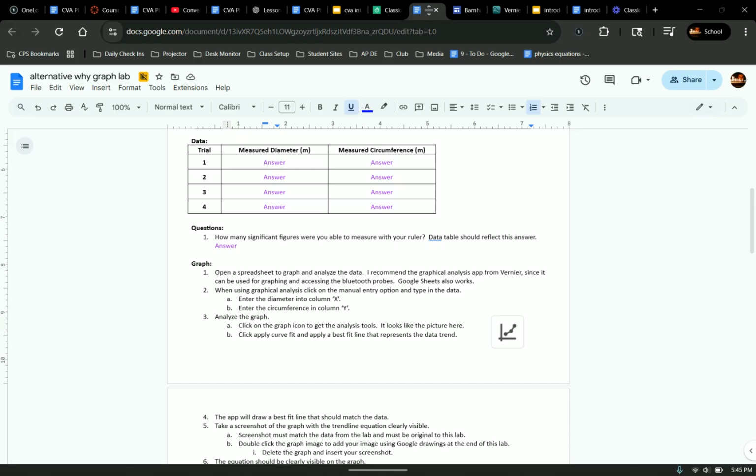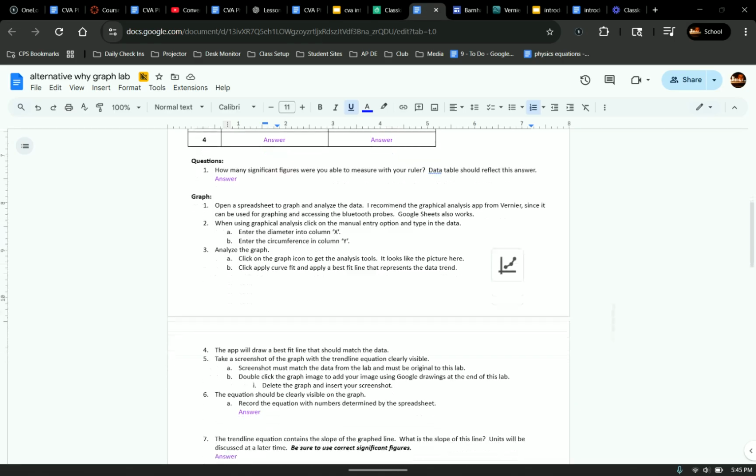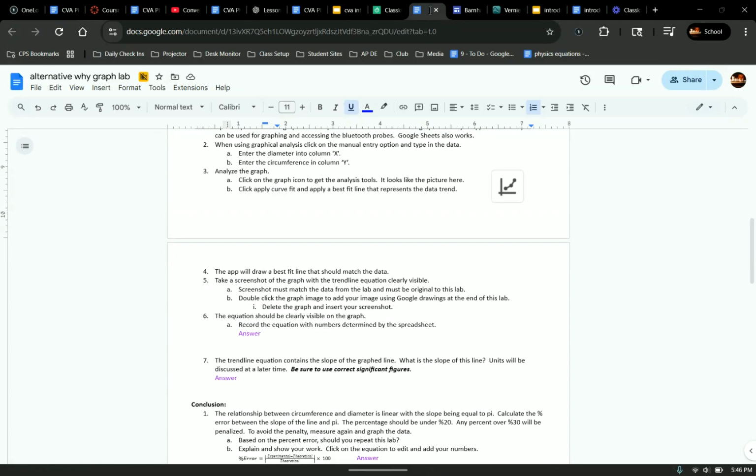You probably copy and paste it, actually. I think it copies in columns. Regardless, though, you're going to get that into graphical analysis. And then you're going to hit this right here. There's a picture that looks like 3 dots with a graph. That's your analyze button. And then it says, the app's going to draw.